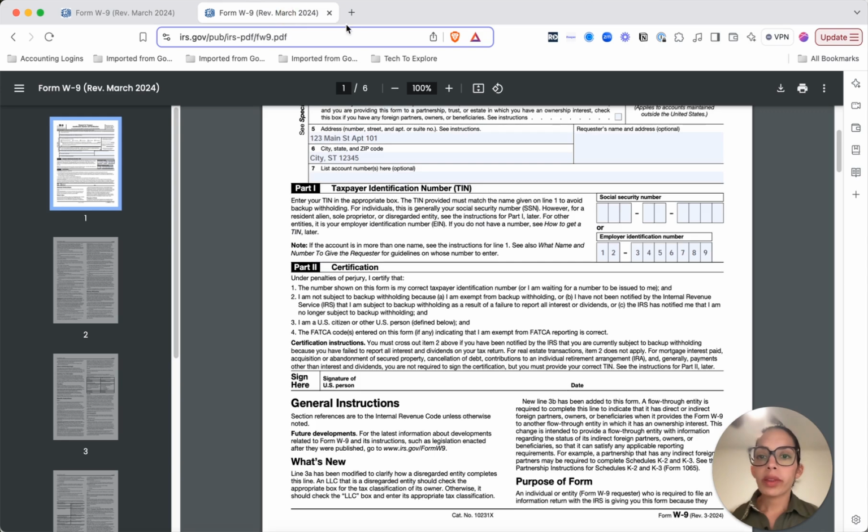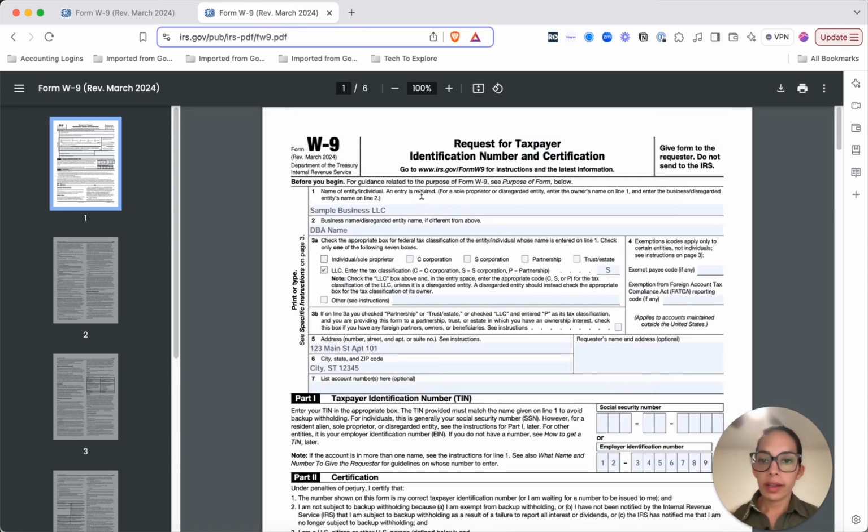Now we're going to walk through filling this out if it is a business that is taxed as a C corporation, S corporation, or partnership. So in this case, we would be using the business name in line 1. Line 2 may remain empty unless there's a DBA, that may go here.